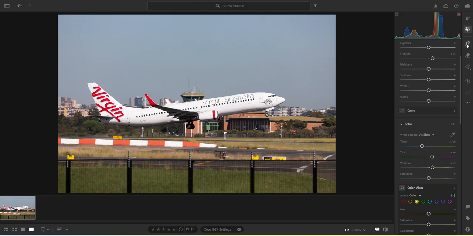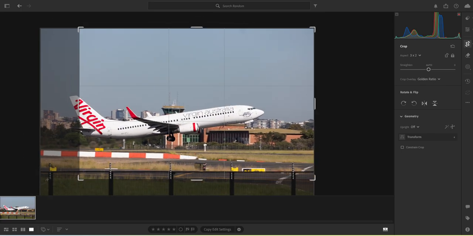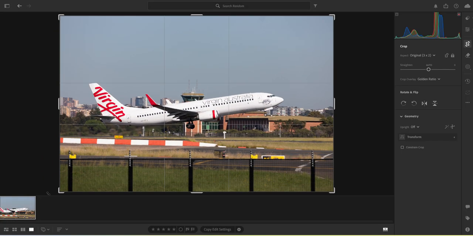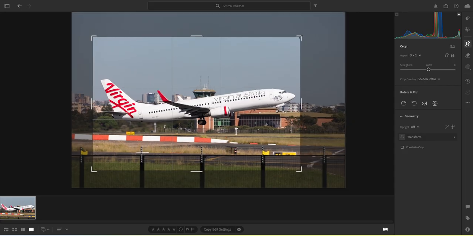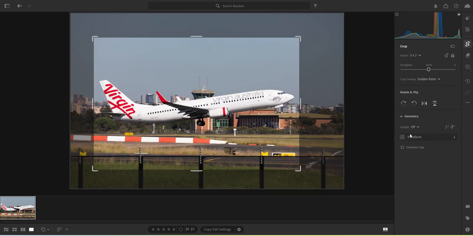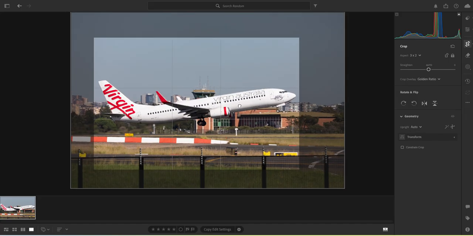First thing I do when editing a photo in Lightroom for JetPhotos is I do the crop. For some reason, JetPhotos will not like a crop used just by this slider here. It actually prefers to draw the crop. So that's what I do every time, draw the crop, position the aircraft roughly where I want it. What we're going to do here is our geometry. I'm going to set auto geometry, which kind of levels everything out.